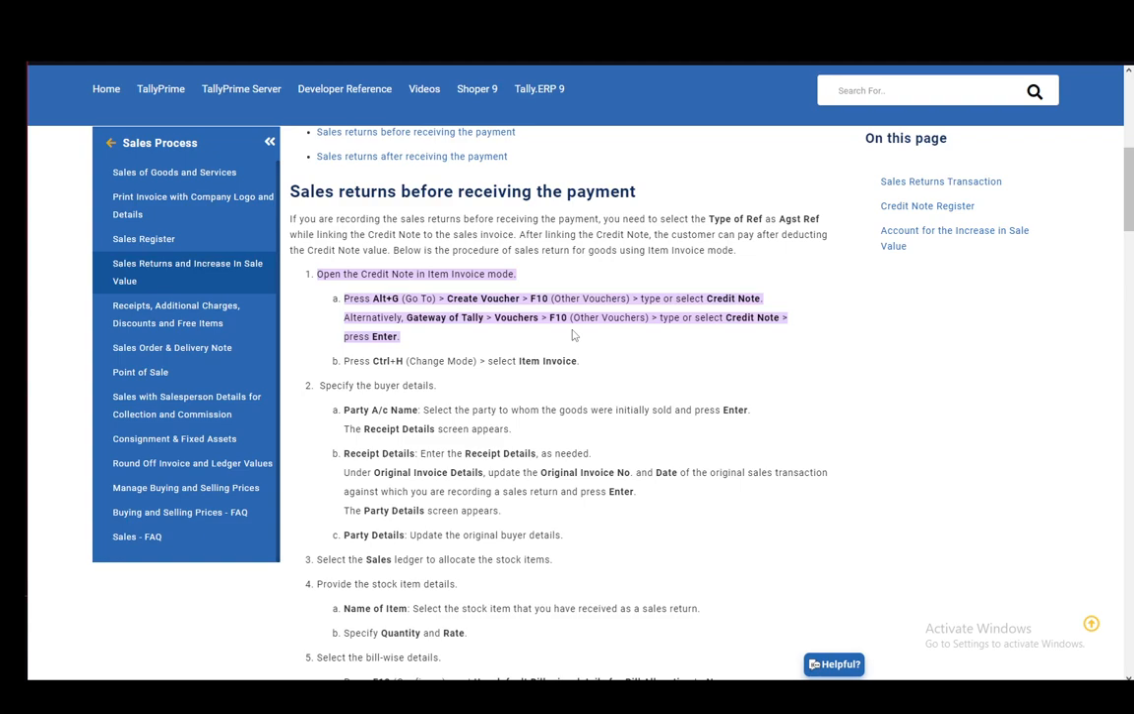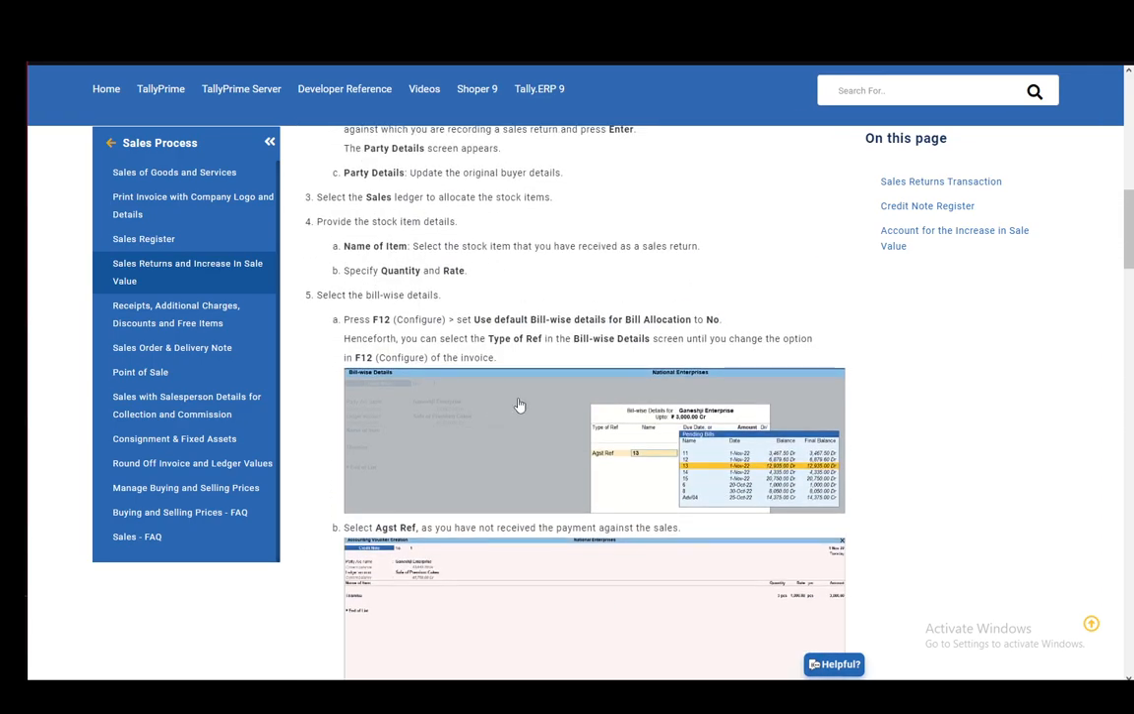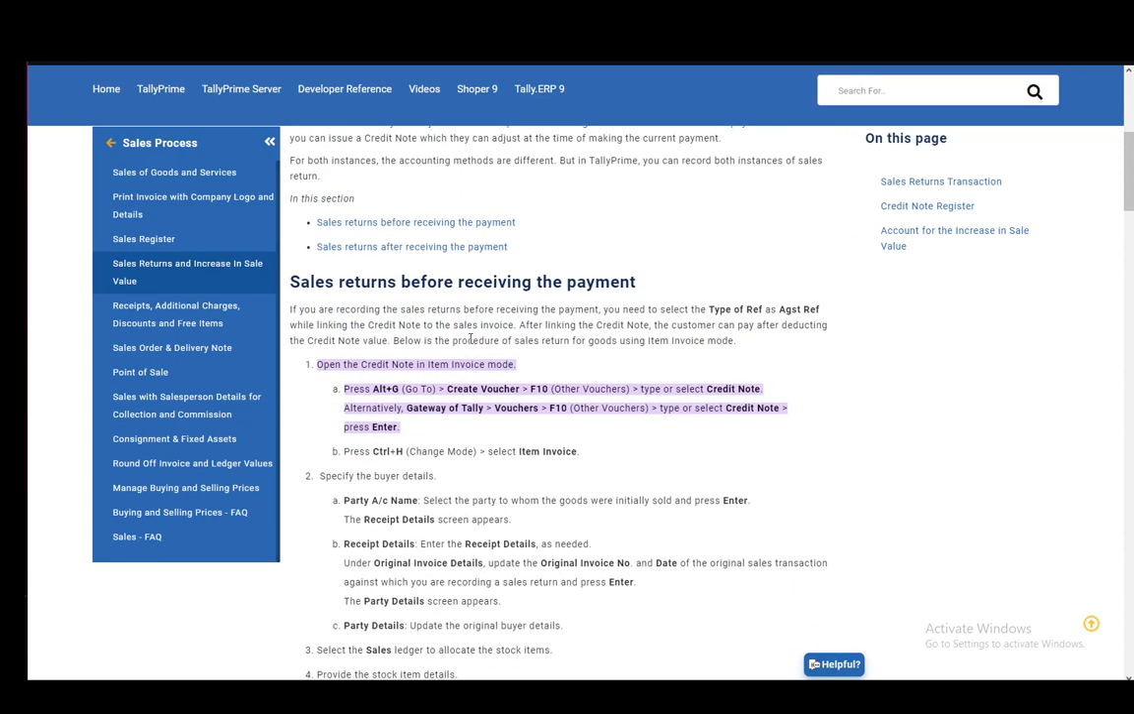It is usually used to regulate sales returns before receiving the payment, and it is pretty much used for that. It is very easy to actually locate. As you can see, this is pretty much the only step that you need to follow. However, I'll be going over the entire process here. So let's start with step one.